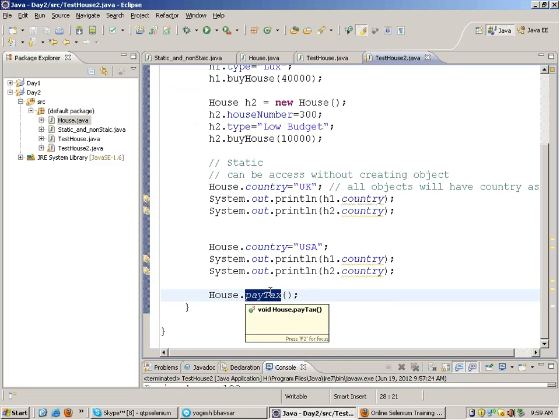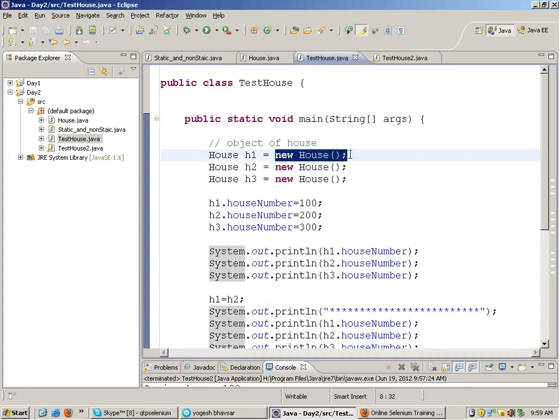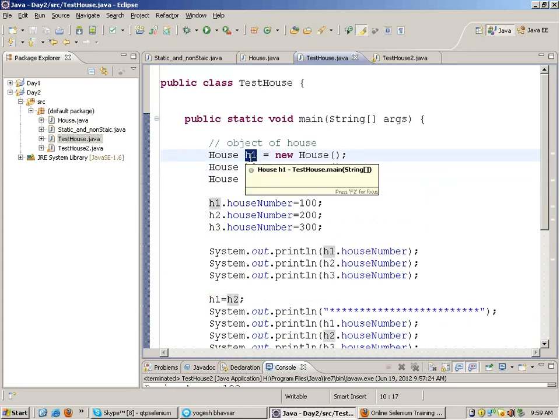So we studied three things. First, how to create objects. You can create objects by just writing new, the class name, and then you can assign references to the objects. H1, H2 and H3 will be the references. In objects only non-static things are present. We saw it out here.